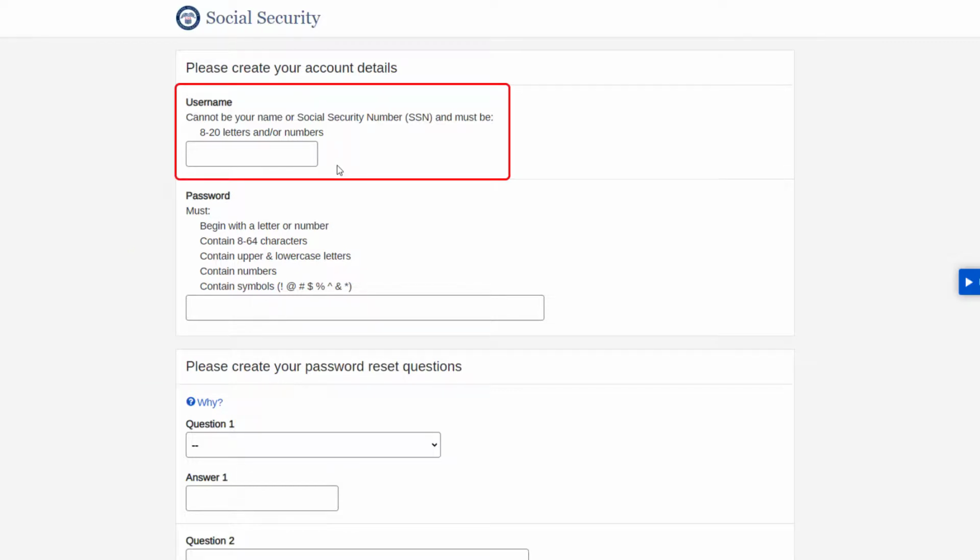The username needs to be 8 to 20 characters long, only letters and/or numbers. It cannot be your name or your Social Security number. Also, don't use any capital letters for the username. Just use lowercase. So we'll go ahead and enter a username. You'll notice the system shows a green check mark once you've met the 8-character limit. That's not telling you the username is available though. We won't find that out until we submit.